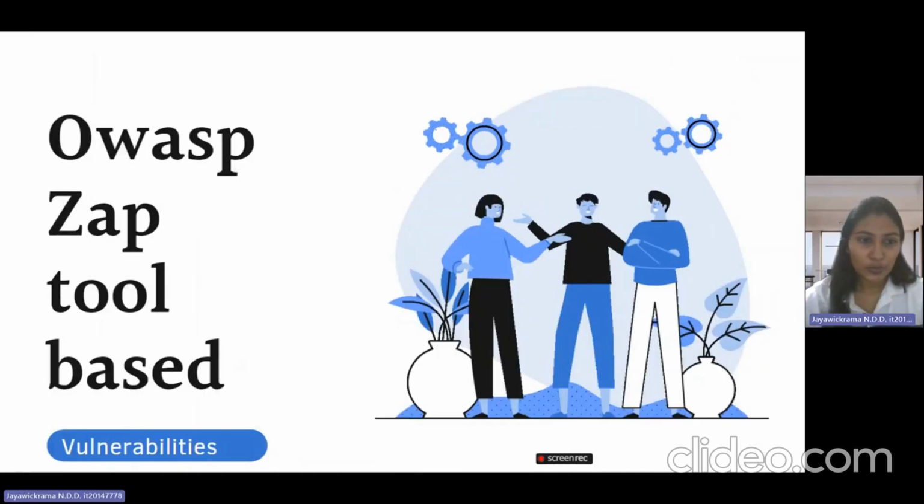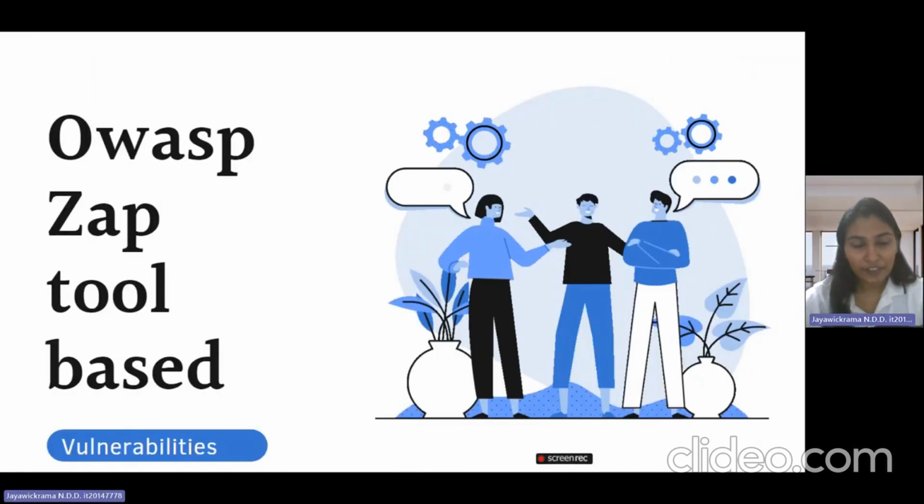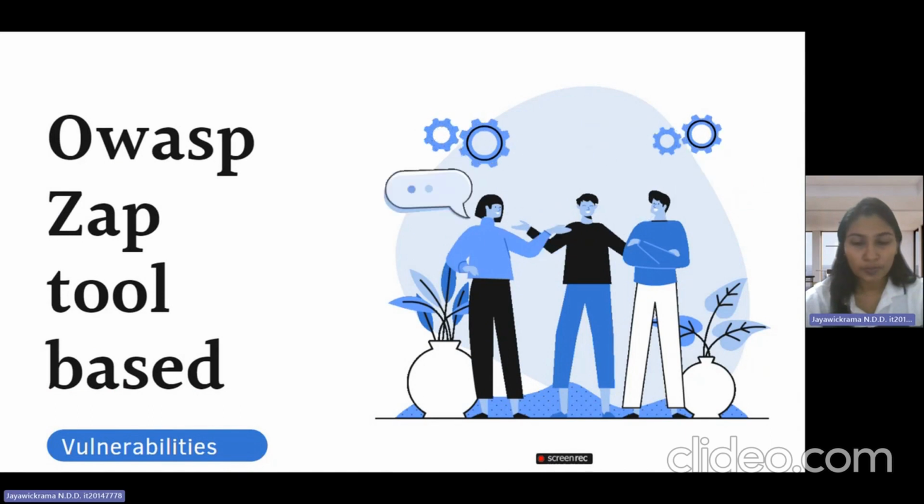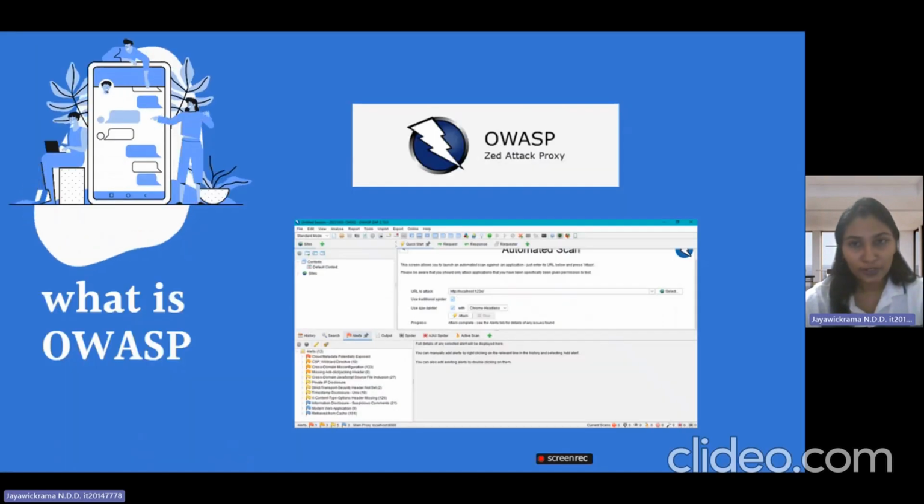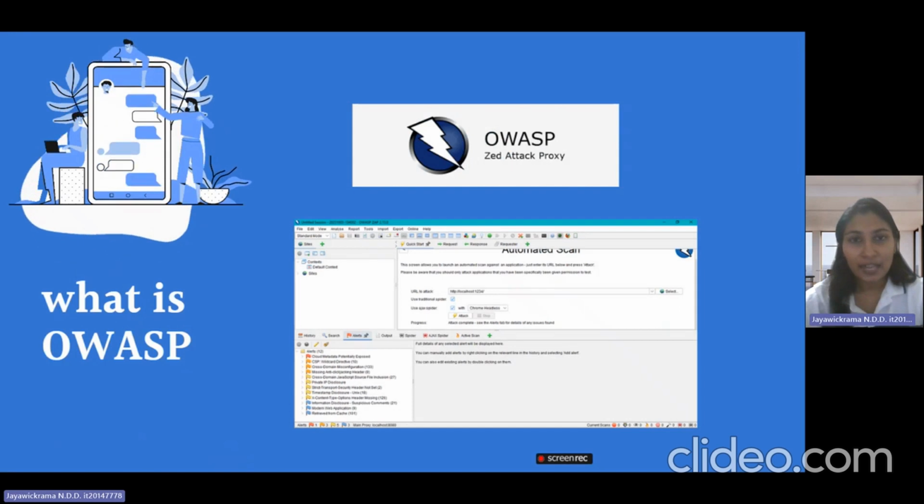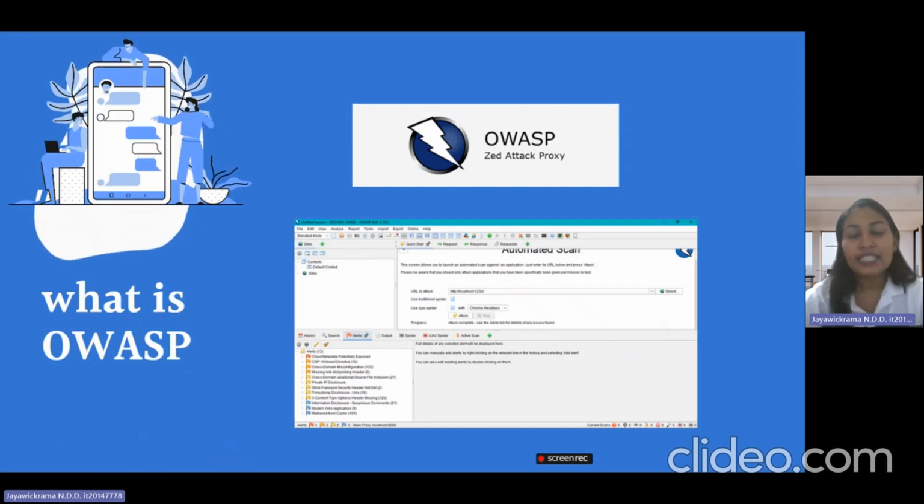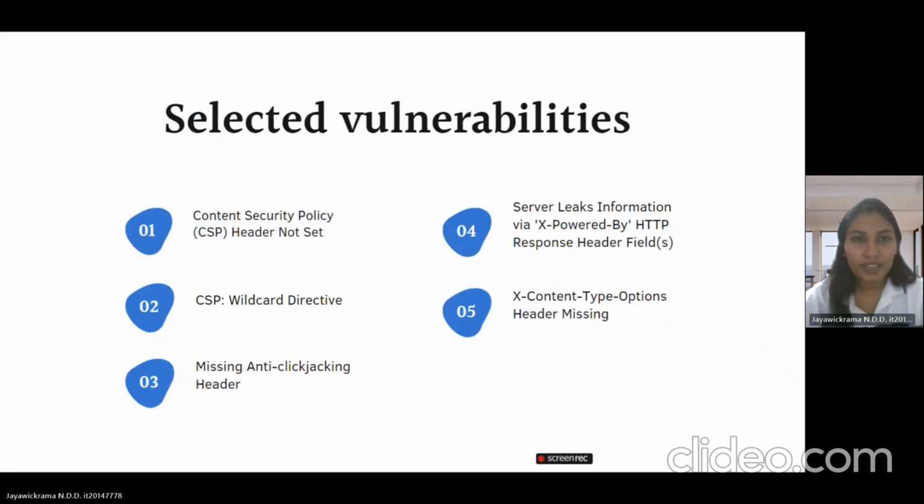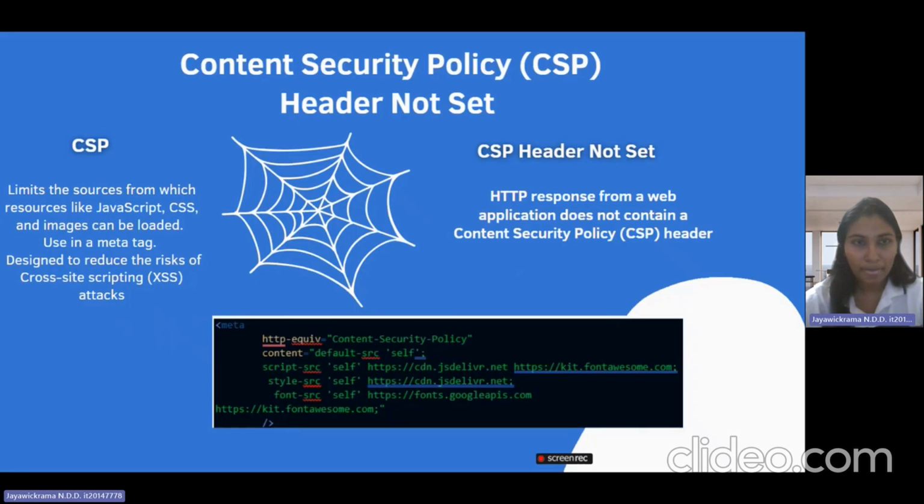Let me take you to the vulnerabilities identified using the OWASP ZAP tool. OWASP ZAP is one of the tools that help us to identify the vulnerabilities inside a system. Using OWASP, I have identified several vulnerabilities and five of them are listed here.